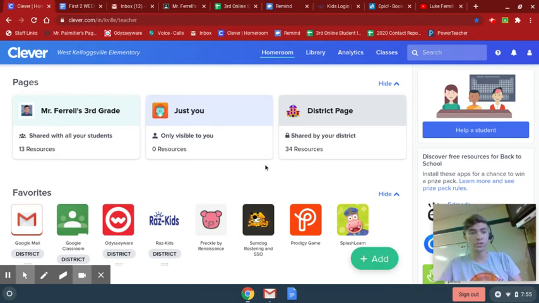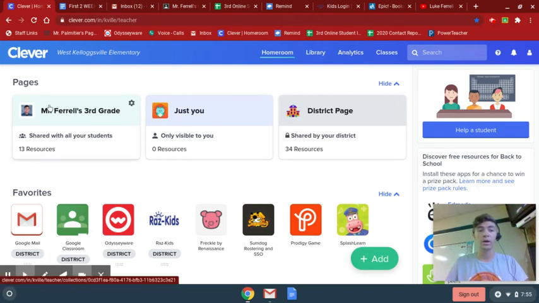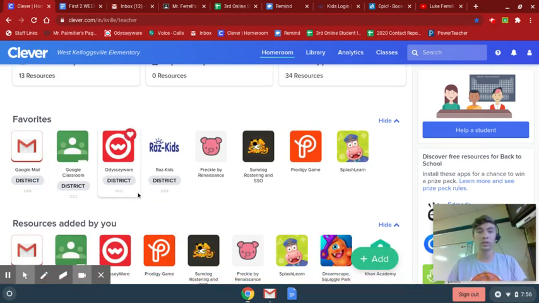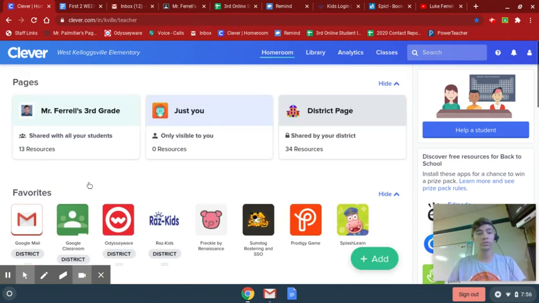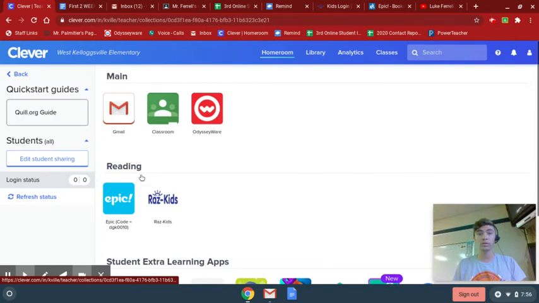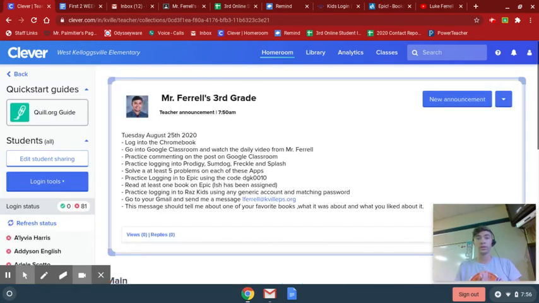I've had a few questions about not seeing the correct apps on your Clever page, and from my understanding, that is because we are not on the Mr. Ferrell 3rd grade Clever page. We are on the quick links or favorites that are just for the whole district on Clever. What you need to make sure that you do is click into Mr. Ferrell's 3rd grade. And that's where you're really going to get started with everything that you're going to need.